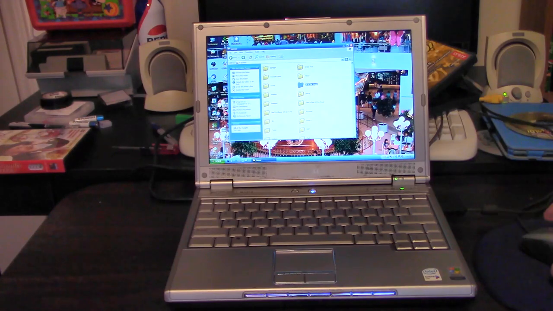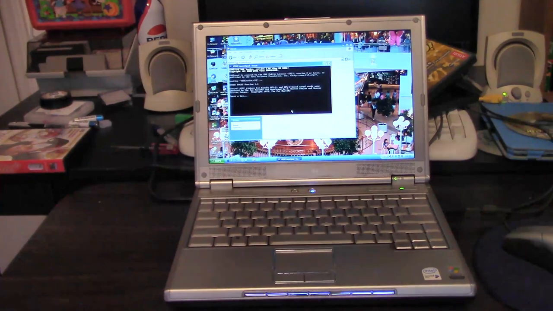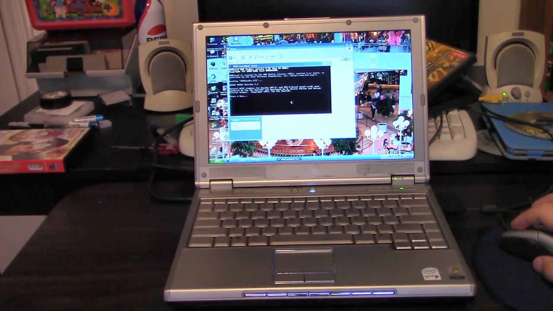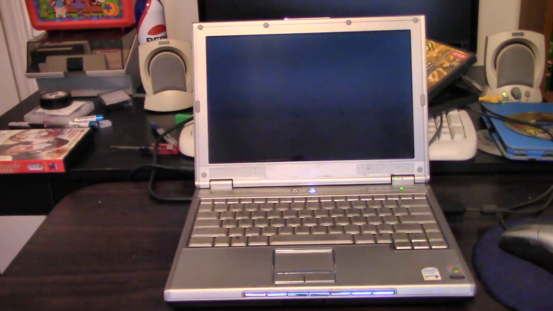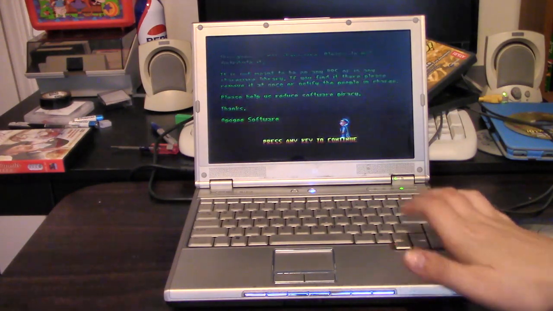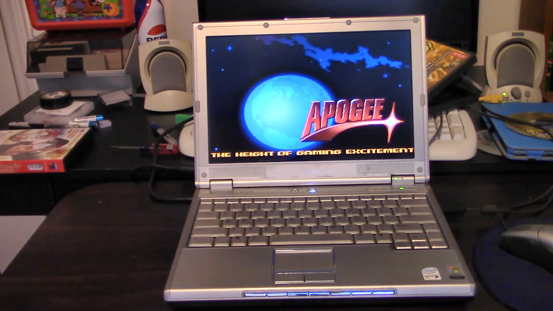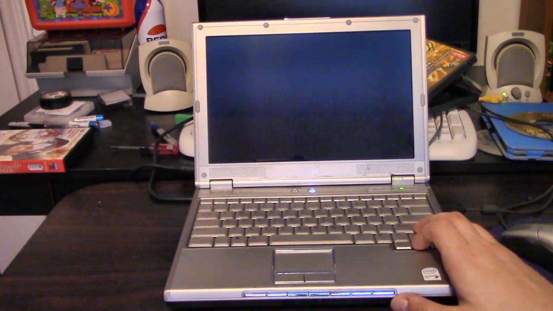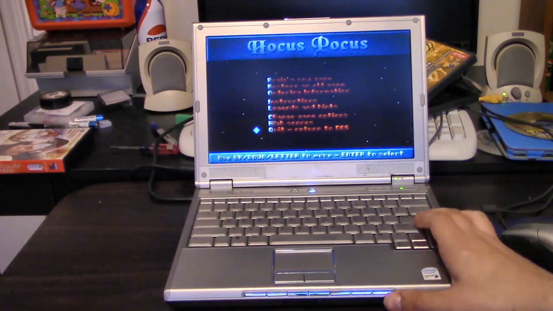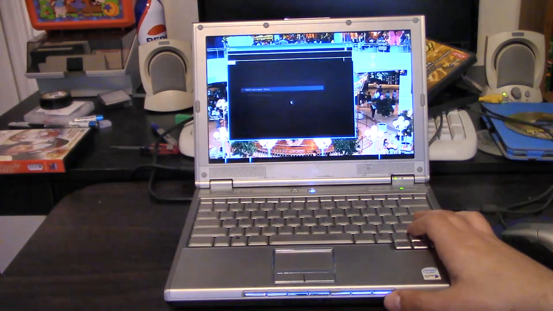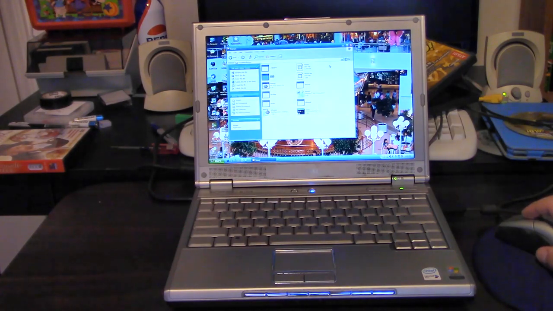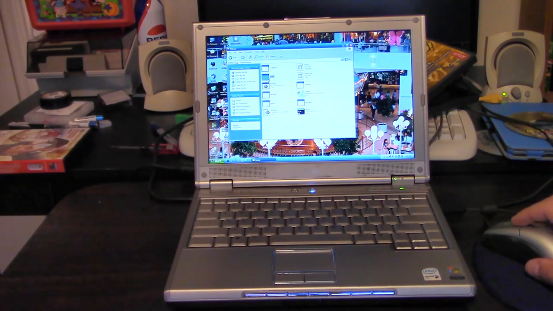And we'll try another game. Alright, this one is Hocus Pocus from Apogee. Okay, this one does not work at all, actually. And I already did configure it, so can't win them all, I suppose.